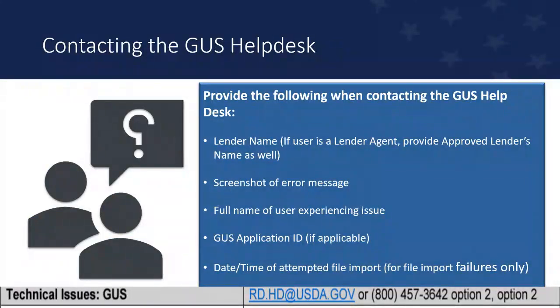So when contacting the GUS help desk, make sure that you include your lender and your third-party originator name, if there is one, a screenshot of all the error messages, full name of the user that is having the issue, your GUS application ID if one has been created. For file import failures, also include the date and time of the attempted file import.